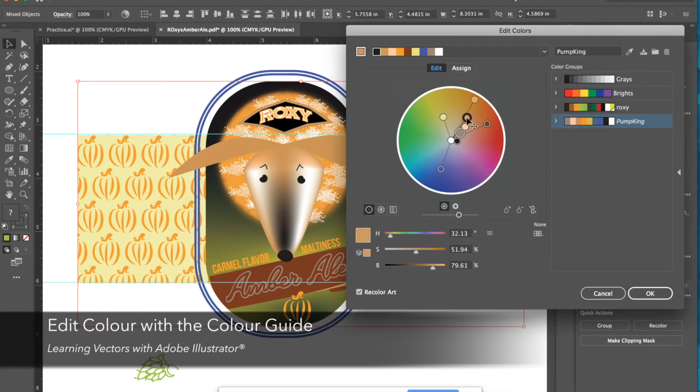Let's see. Can we bring that up to a little darker? Is that Roxy? Yeah, there she goes. She's a little more pumpkin now. It's actually truer to her color. All right. So this is looking very pumpkin-y except for our gradient in the background.